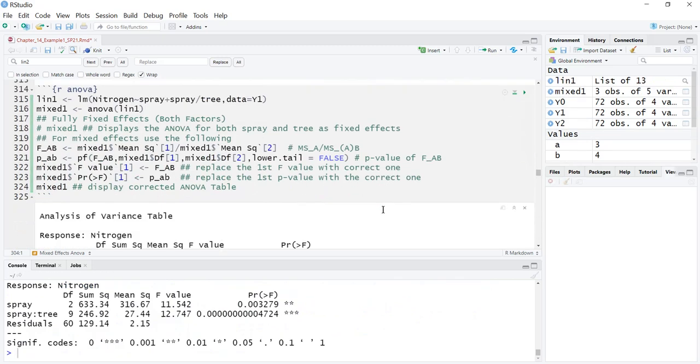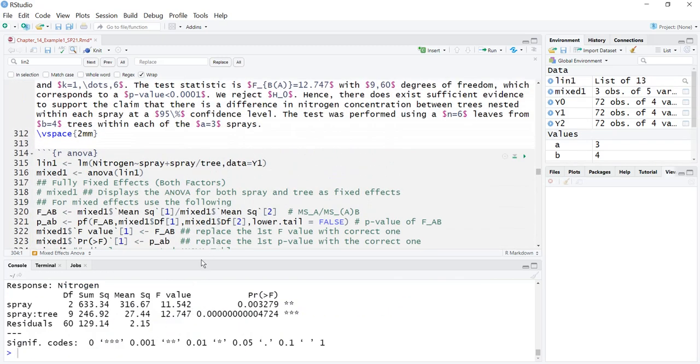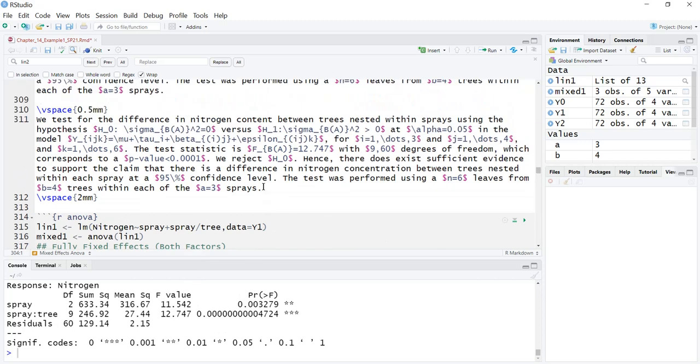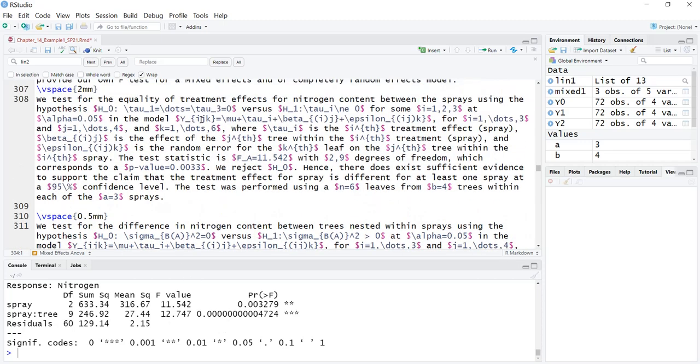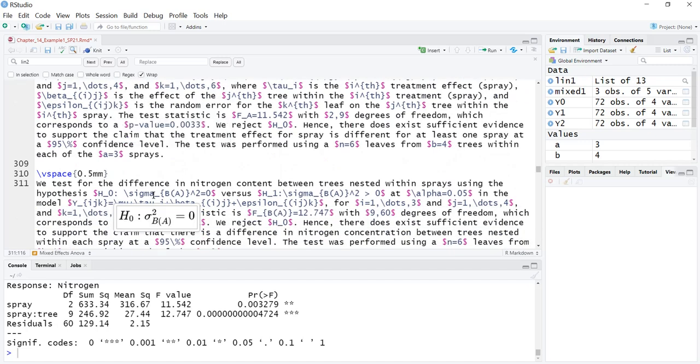So we'll run this, and we're going to get the ANOVA table. You can see down here the ANOVA table, so we can use this here in the console to write what we need to here. Okay, and so we have gone through and looked at what we're testing. Because we have a fixed effect for the spray, we do tau. But for the trees, they are random effects. They are randomly selected within each spray. And so they are a random effect. So together we have a mixed effects model.